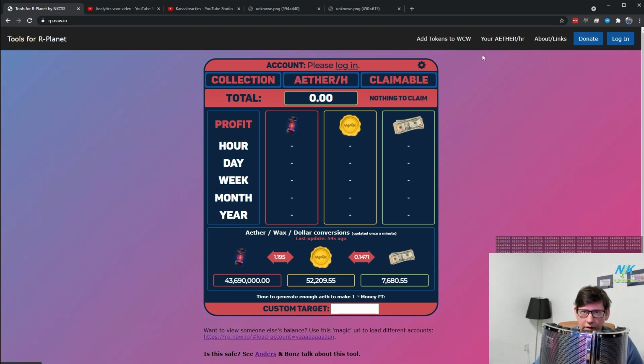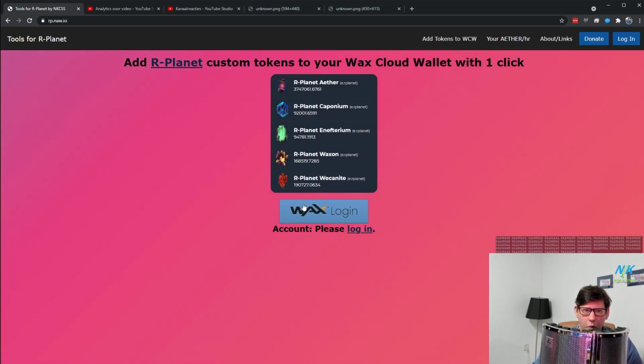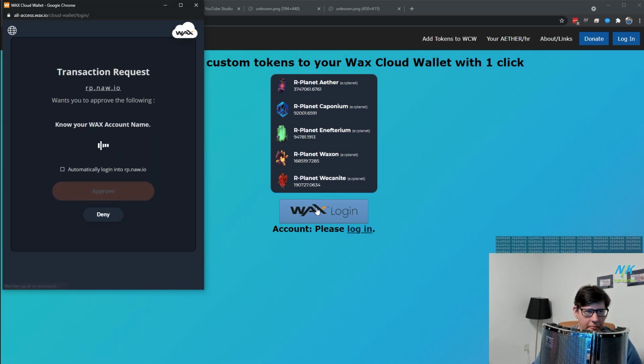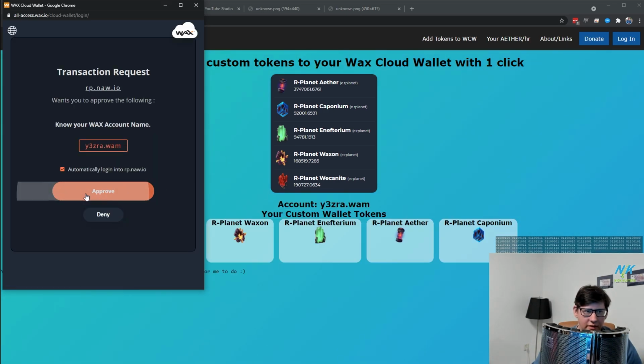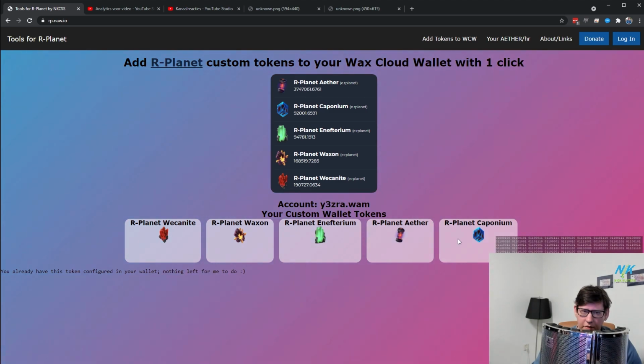The other functionality that the site had was the wallet functionality. It's still here. I just put it in a separate tab because it was getting a bit janky. It's still not the most pretty picture, and the layout is a bit messed up, but yeah, priorities, right? So this one will tell me you already have them configured, so there's nothing left to do.